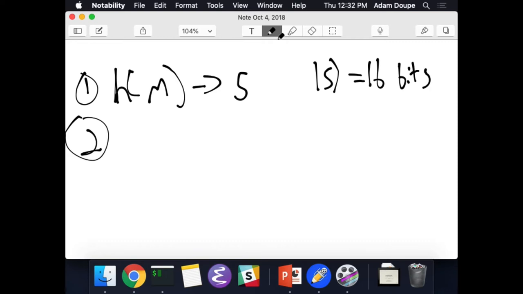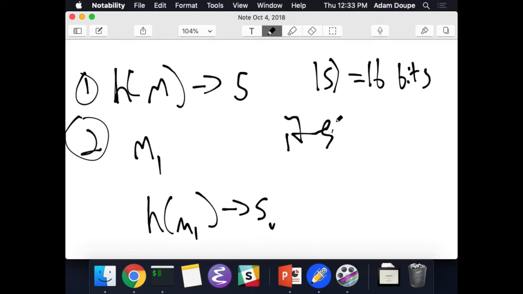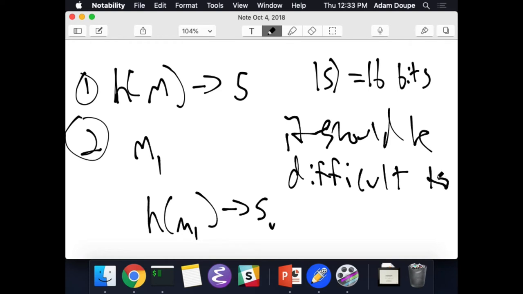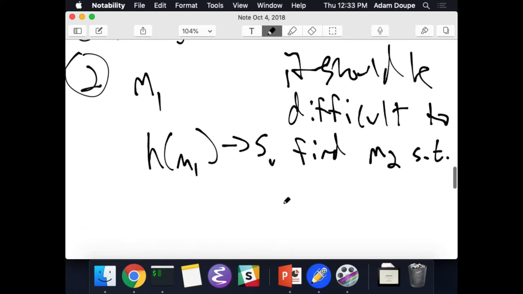So what property do we want to hold? Yeah. That the probability of a collision is unlikely. How unlikely? Yeah. Hopefully that we won't get a collision until we enter like N plus 1. So let's say I give you M1, right? You can easily take the hash of M1, we'll call it S1. Then we're going to be a little hand-wavy here and say it should be difficult, and specifically how difficult, to find an M2 such that hash of M1 is equal to the hash of M2.